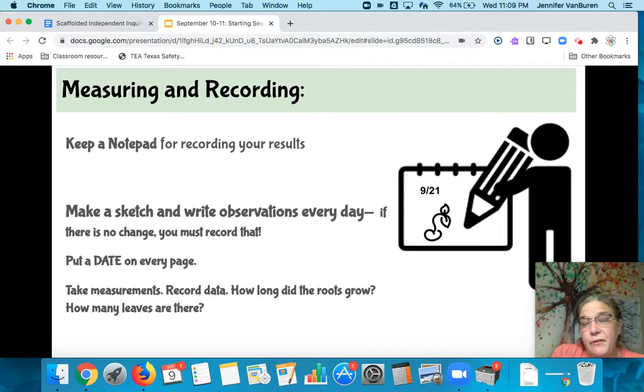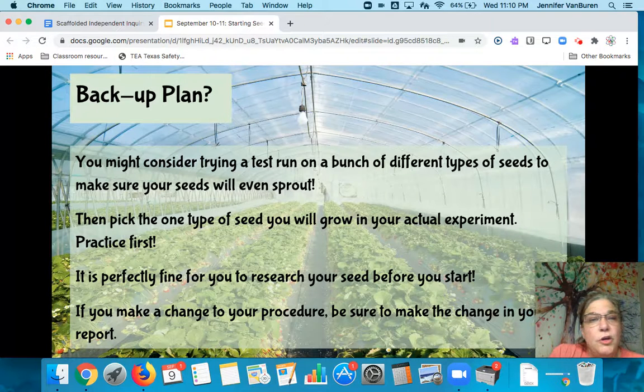And once it starts to grow, start taking some measurements. Count the number of leaves, measure how long the roots are, do as many measurements and observations as you can. You can always have a backup plan. Practice growing different types of seeds. Make sure they'll even sprout, okay? You're allowed to do pre-experimentation. It's called making observations. But if you're going to make a change to your procedure, make sure that you also make the change in the report.